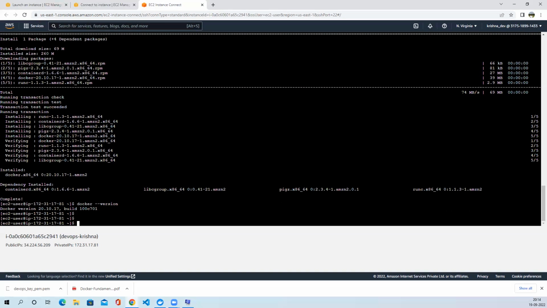EC2 instance. EC2 is just like some kind of desktop. It is an OS. It is a virtual server. On top of it, what we are doing is we have installed the Docker. Okay. So I am going for the sudo here, sudo, and I'm going for docker images.